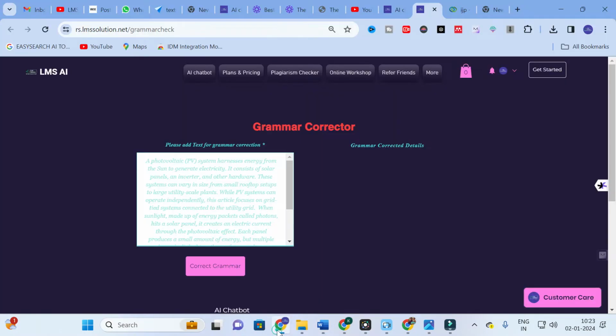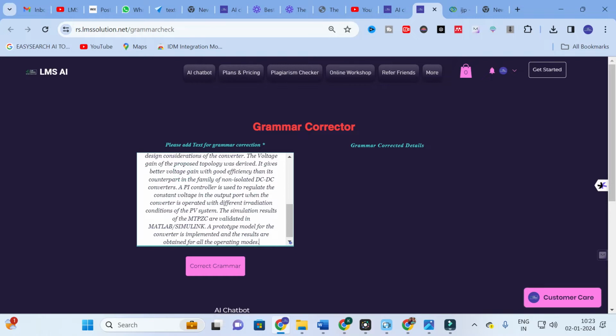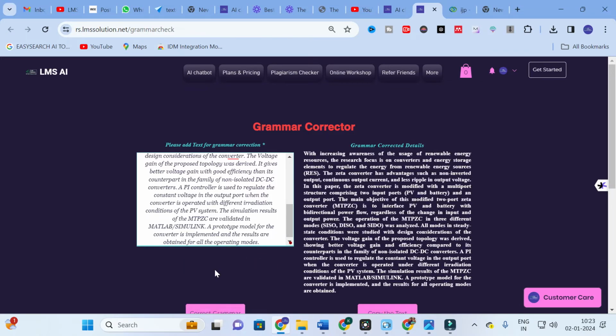Go to that grammar corrector template and paste it here. After that you can click correct grammar. It will take several seconds to generate. The important thing is that this grammar corrector template will perfectly correct your grammar, and also avoid typo errors and spelling mistakes in this particular paragraph. With clear and concise content it will generate a better output for the content you have given.